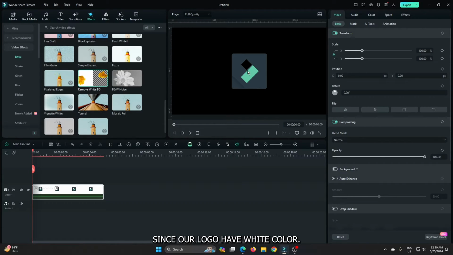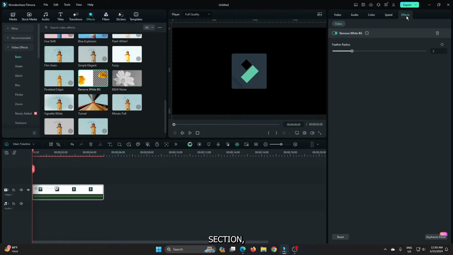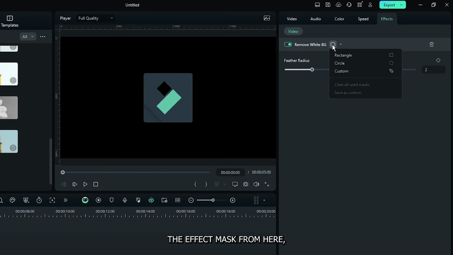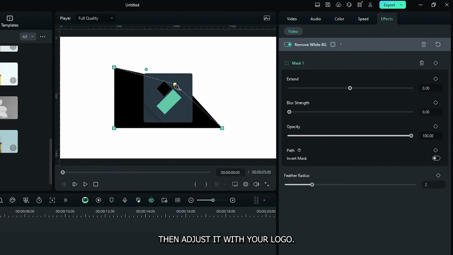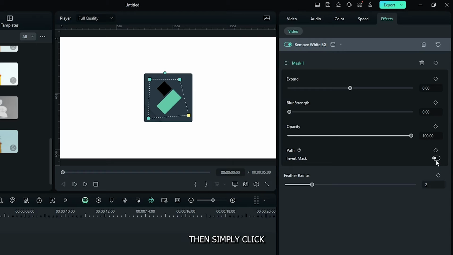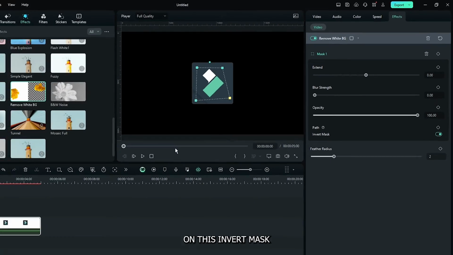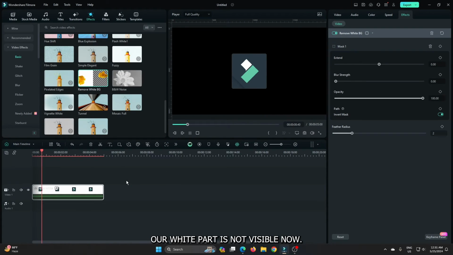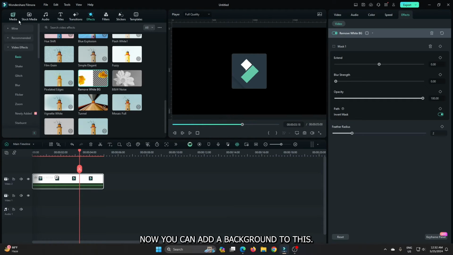Since our logo has white color, it also removes the logo's white part. To avoid this, first select your logo and go to the effect section. Then add effect mask from here. Then adjust it with your logo's white part. Then simply click on this invert mask. So you can see our white part is not visible now. Now you can add a background to this.